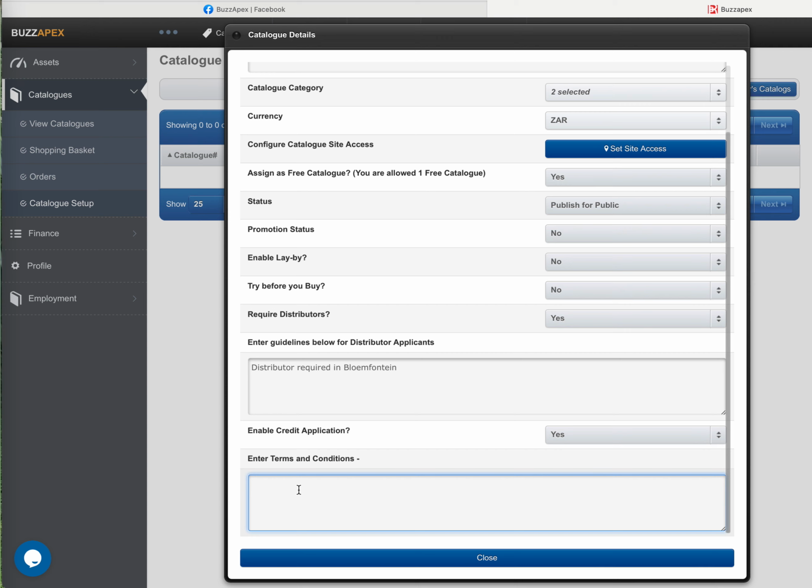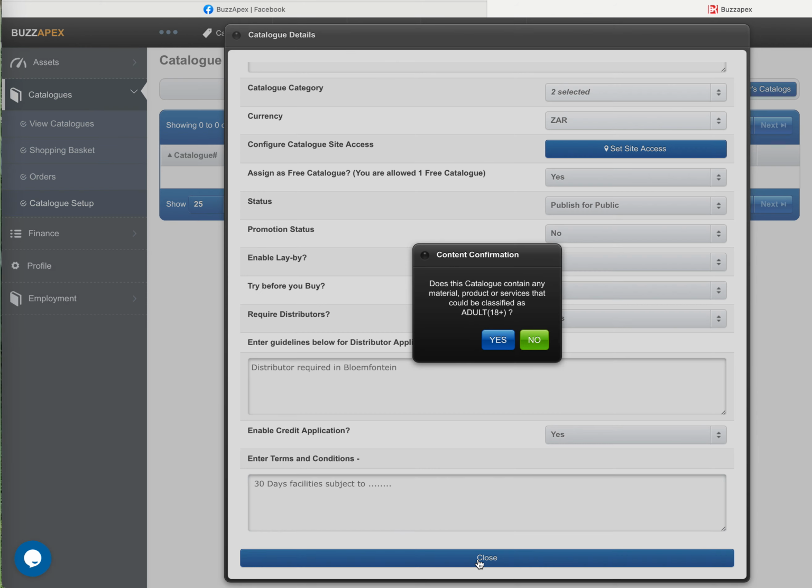These are things that, once again, give the marketplace all the information so that there's no guessing involved. They feel comfortable that you're an honest vendor and that you're being very transparent in everything that you're doing. So you can put in here 30 days facilities subject to, and whatever your terms are. Once that's done, we can close.